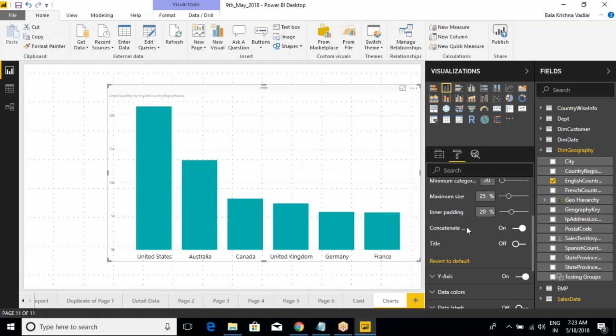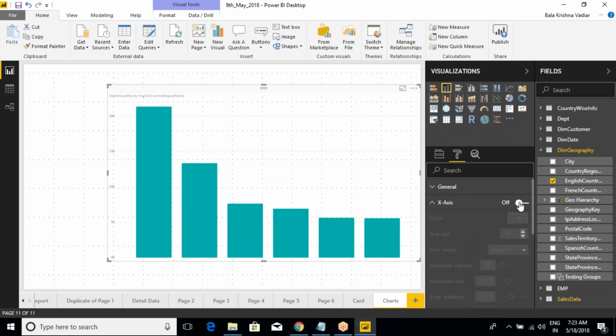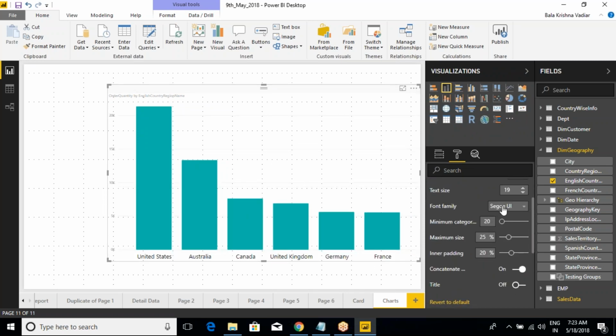And now what all we have here. If you don't like the x-axis also, you can minimize it. Nothing will be visible, everything will be disabled. This is font family, you guys know already. If you want to change the font of the text, you can change it.